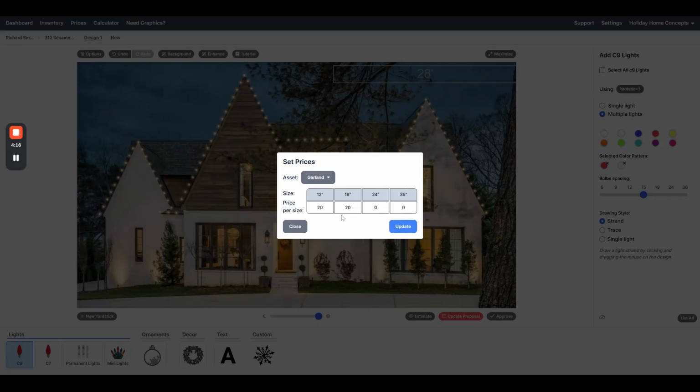Garland is by the linear foot. This number has to do with the thickness of the garland, not the length of the garland. So you just put in your cost per linear foot for 12-inch thick, 18-inch thick. If you sell 14, you can put in whichever price you want. It doesn't matter too much because the difference between the 12 and the 18 looks a little bit more minimal depending on how fat you want it to look. So we'll get to that also in a little bit.